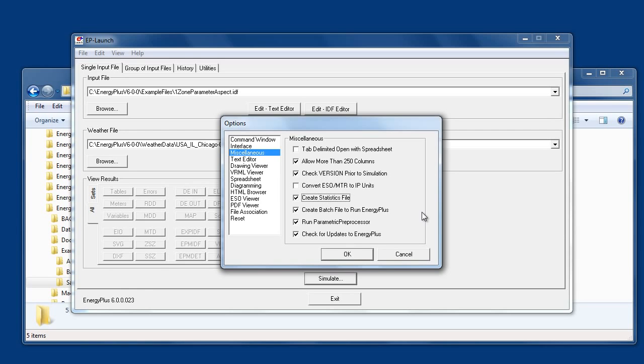Create statistics file. This creates a small spreadsheet file that has statistics for every column in the main variables output. Create batch file to run EnergyPlus. Depending on the operating system, your system may work better with that checked or unchecked. Some systems will not allow you to create a batch file. Other systems will work better. So if you first install EnergyPlus or go to a new machine and things don't seem to be running, this is something to try, changing its state and run again.